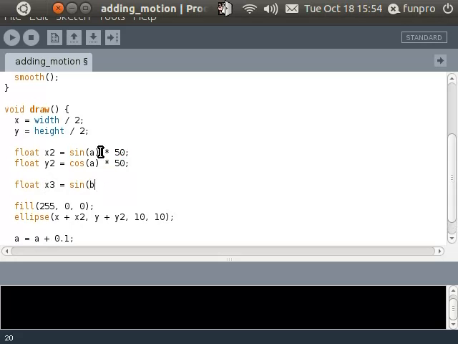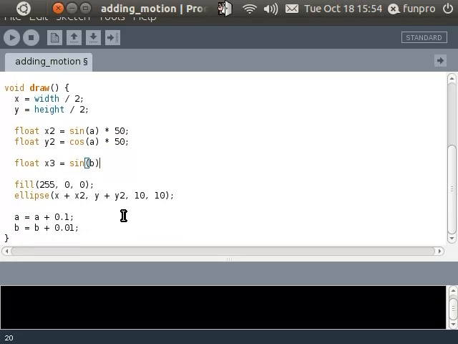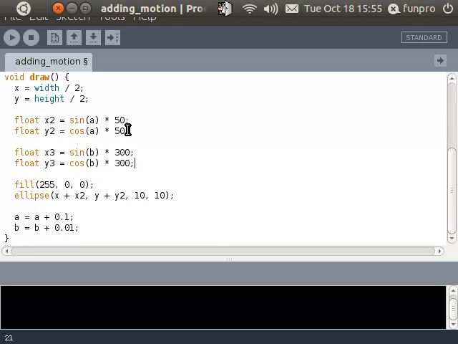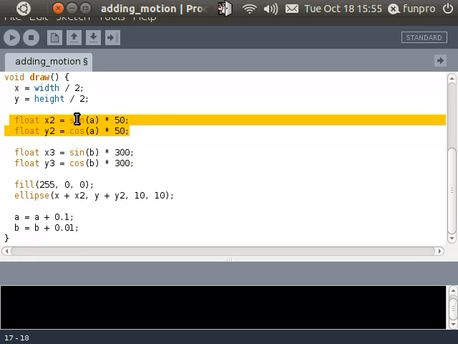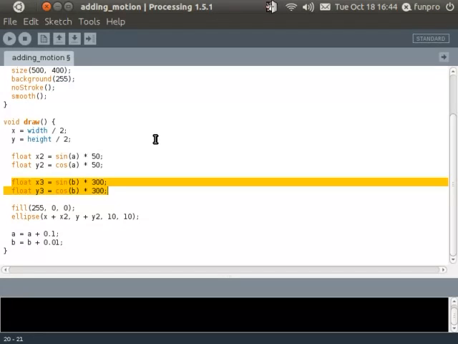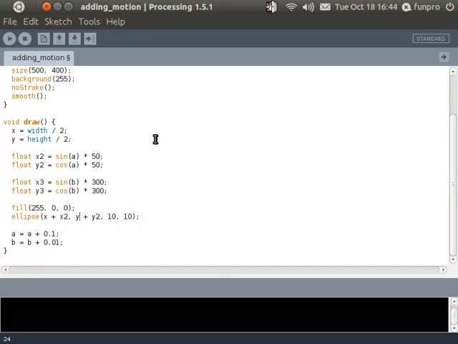And let's add here another float x3. It is sine of b. B is increasing slower than a. And let's make that larger. Let's enter here a 300. And float y3 is cosine of b times 300. So we have our fast and small circular motion and our slow and large circular motion. And let's add here x3 and y3 to our ellipse. So we are adding now 3 values, x, x2, x3, and y, y2, y3.